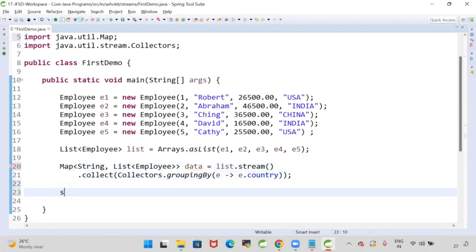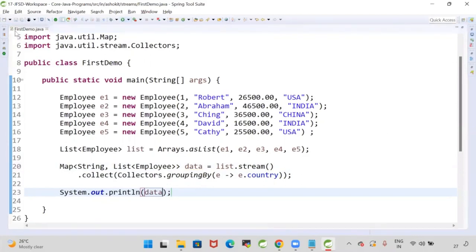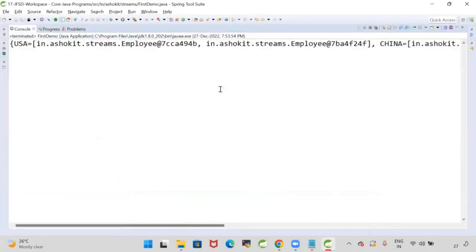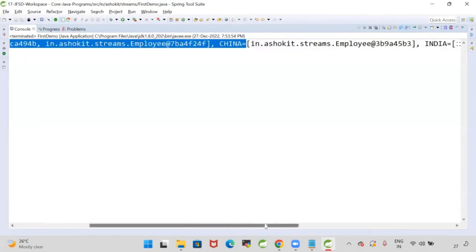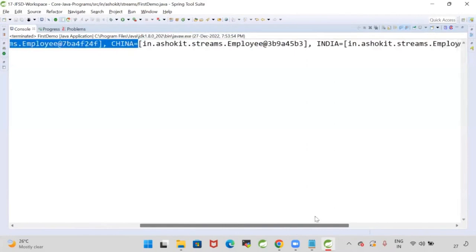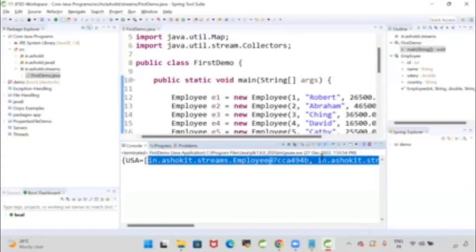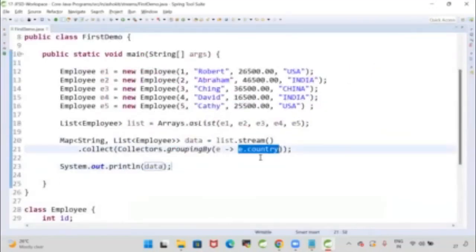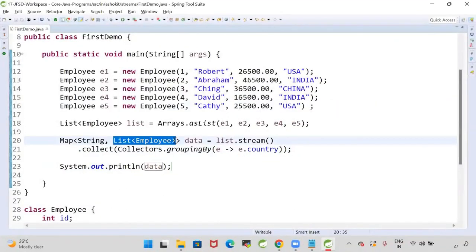Okay, we are getting the data. Let us print this data. System.out.println of data. Let me print that on the console. Now see, it prepared the data as a map. There are 2 employees who belong to USA, 1 person belongs to China, and 2 people belong to India. So are we able to group them? Based on the country, I want to group them. Now country became a key, USA is a key available in the map, and a list of employees is available as values.